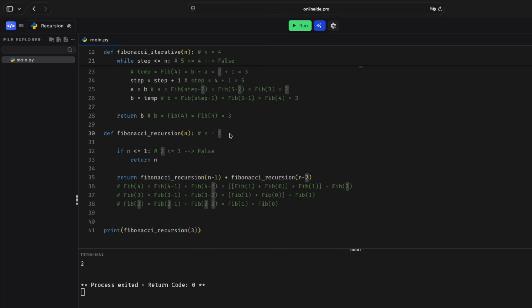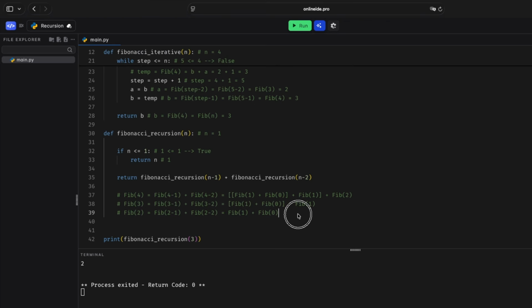So n is equal to 1. And then we will check on the if condition. Is 1 less than or equal to 1? Yes, this condition is true because 1 is equal to 1. So we are going to return n, which is 1. So we can add the Fibonacci of 1 result to our comments list. We can say that Fibonacci of 1 evaluated to 1.